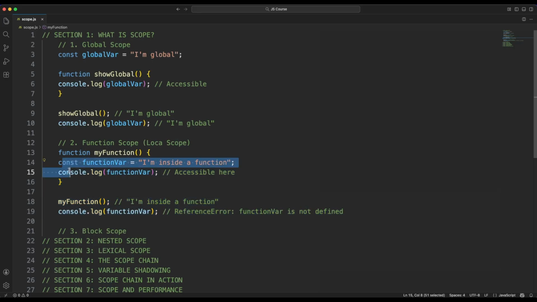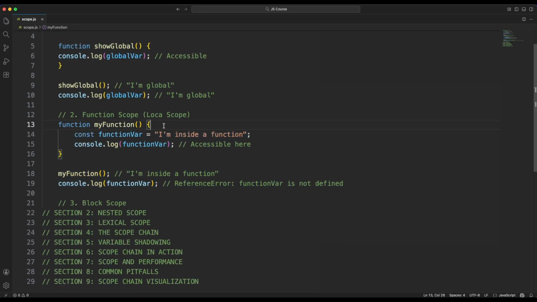Now the function scope. Here is a function var. This function var only exists inside this function. Outside of it, JavaScript can't see it. You'd see ReferenceError, not defined. That's function scope. A variable declared inside a function is local to that function. That's why the other name is local scope.